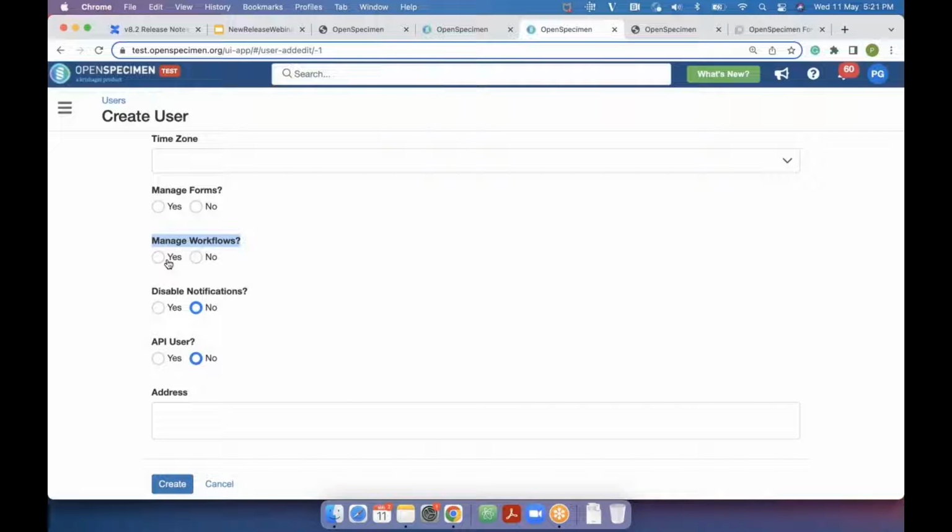Can you add custom fields to the pages within each step of the workflows? Yes. So you can add any field of specimen visit, including custom fields. Even custom forms can be added as part of the workflow. Any other questions?